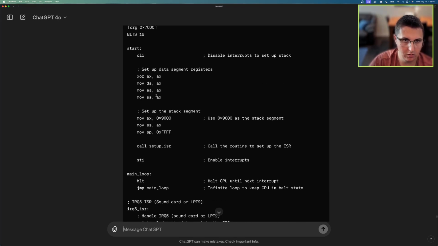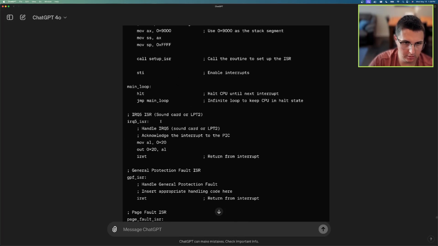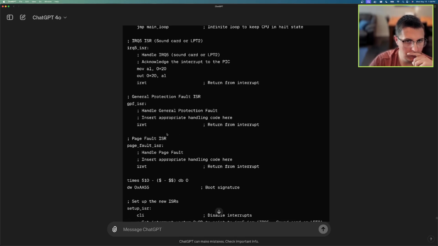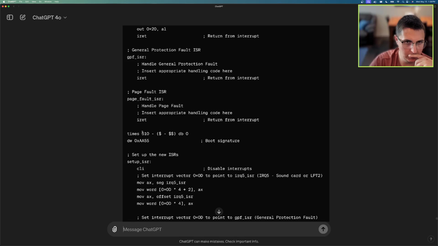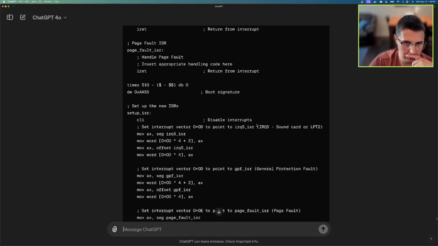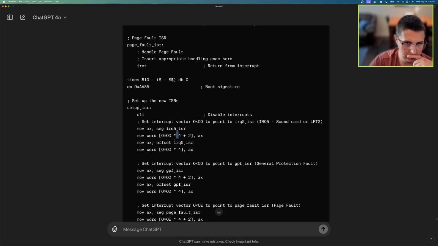Data segment registers. Set up the stack. I'll set up ISR. Sound card. Acknowledge it. This guy. Handle it. Page fault. Handle it. This set up ISR. But he's literally just overwriting the same piece of memory. Right, this one will just take precedence. They were writing the same location in memory.